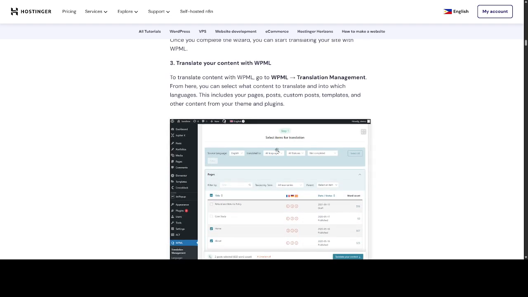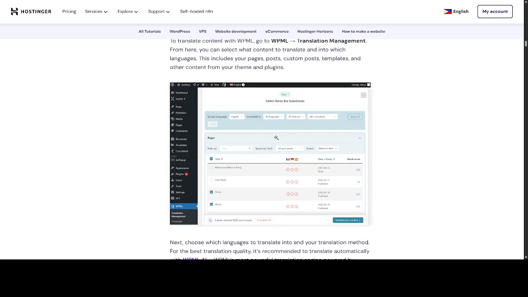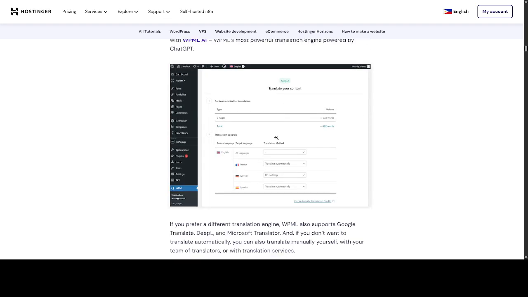Next up, it's time to choose and install a multilingual plugin. Plugins like WPML and Polylang are quite popular for this purpose. Either option can be found by heading to your WordPress dashboard, hovering over plugins, and clicking on Add New.